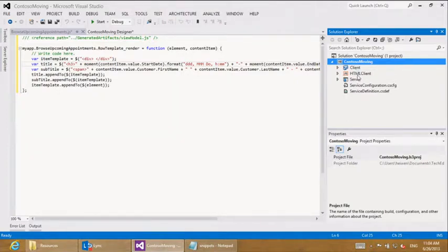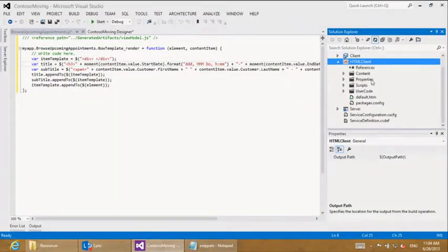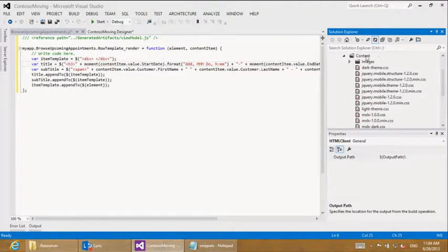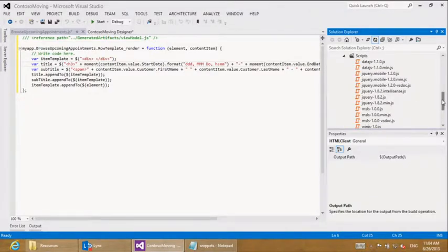So we have our HTML client project here, which is a JavaScript project. And in there, you can look into the content directory. That's where we have all the CSS that we provide by default, jQuery mobile CSS, MSLS, and so forth. We have the scripts where you have jQuery mobile data.js, which is our data layer, and MSLS, Microsoft LightSwitch, which is our Microsoft LightSwitch library.